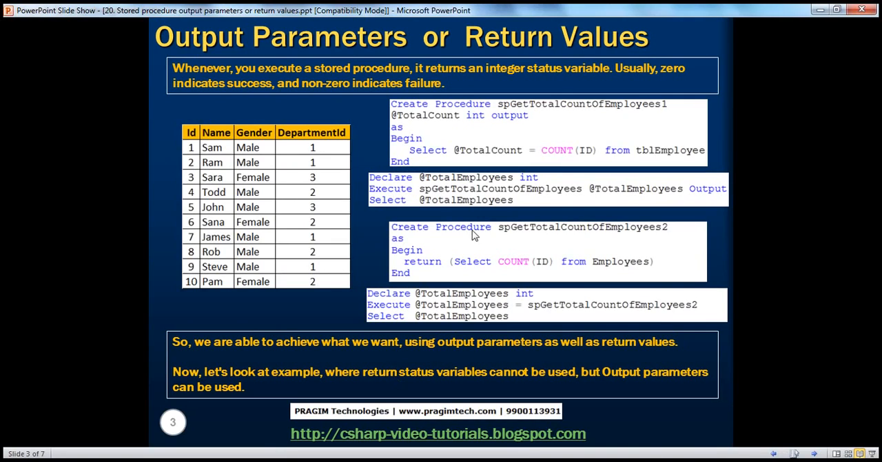So what we have done now, we have created a stored procedure with an output parameter, which will receive the total number of employees, and we have executed that stored procedure, which will print the total number of employees.